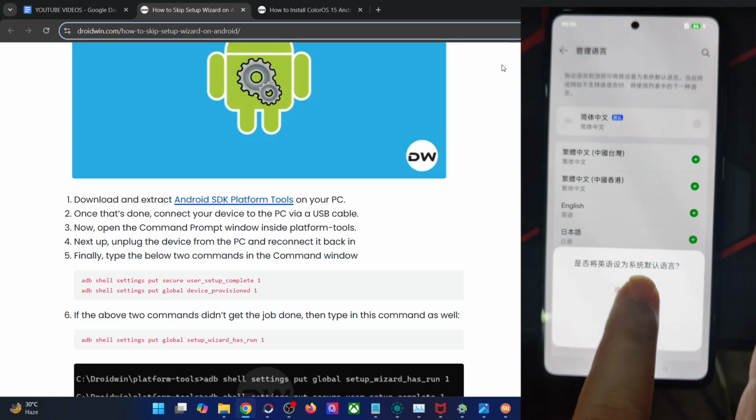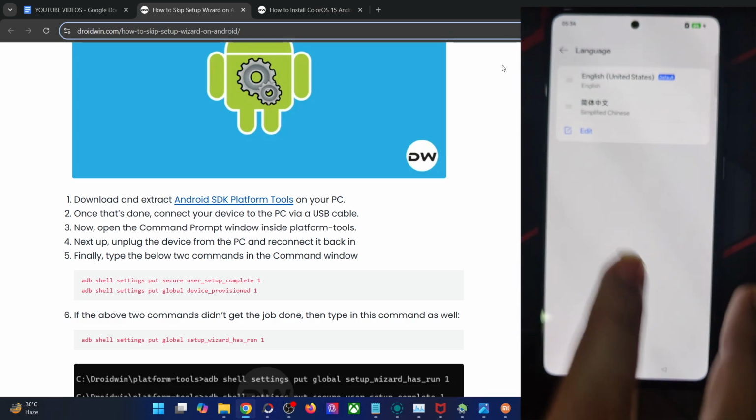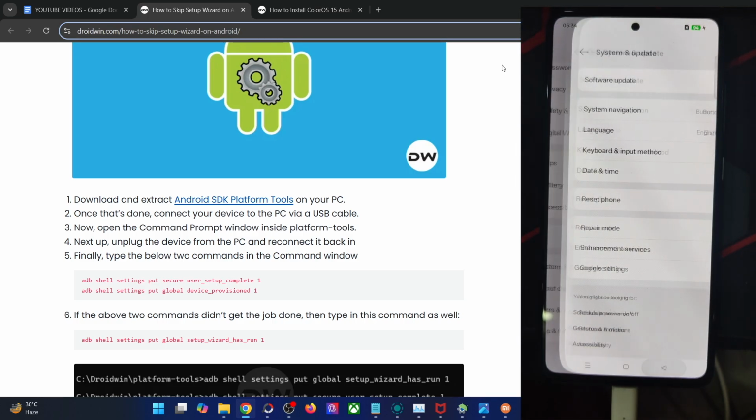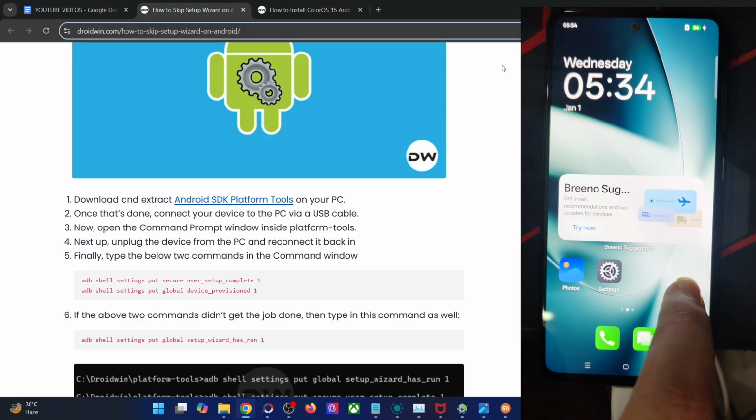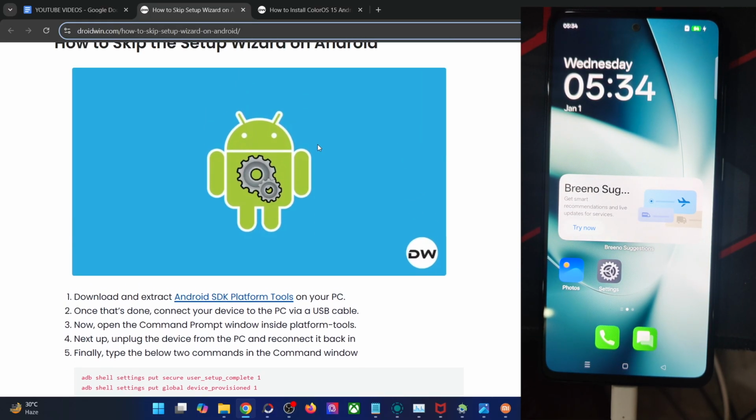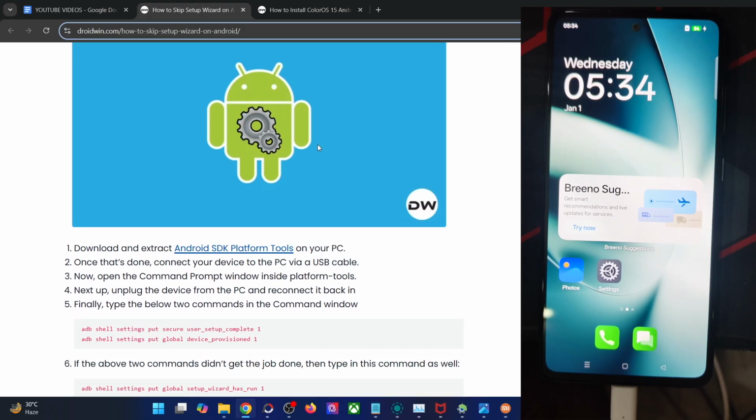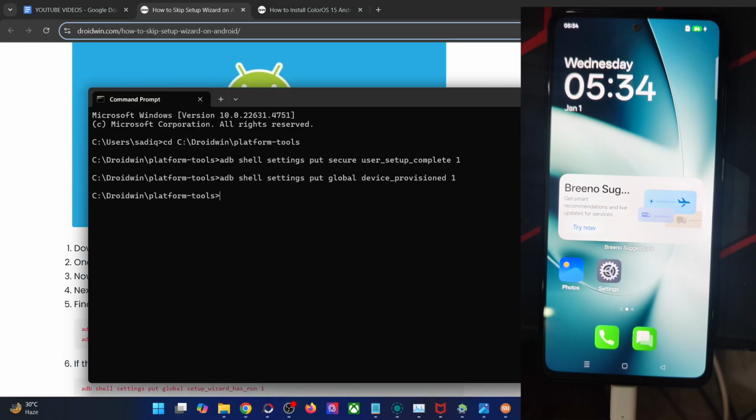Let me first change the language to English, and now you could see I could now easily get the job done, install any module or use the phone normally as well. So guys, you just have to make one thing sure, that you have to unplug and replug the phone back to the PC. If you don't do so, then the debugging will not be enabled and you will not be able to use the command. So please do that, and after that simply open the CMD window inside the platform tools folder and use these two commands. And after that, your task stands complete.